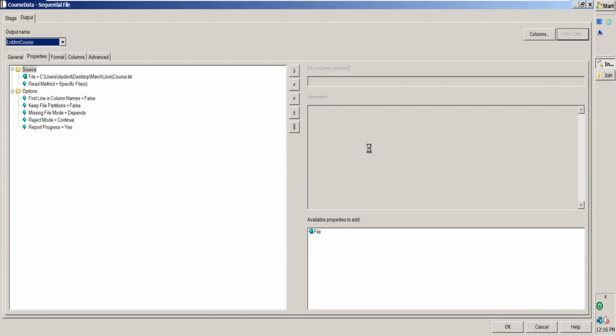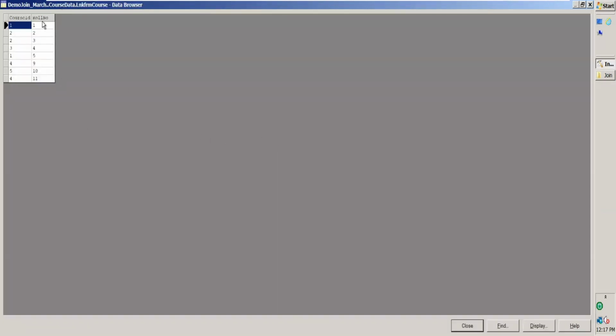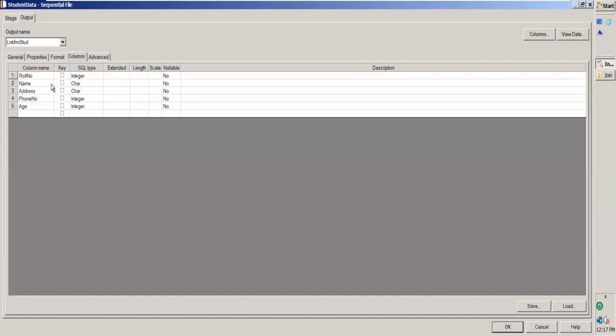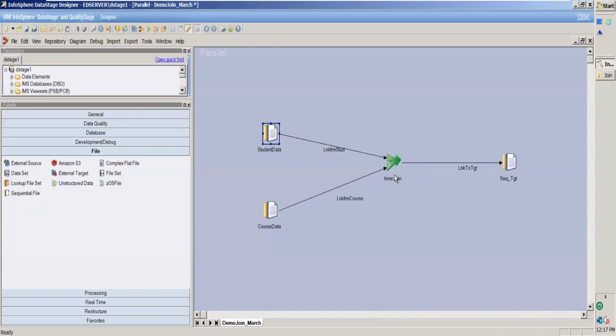So from both the links, the key column should have the same name. This is one condition that needs to be satisfied before using the join stage. Yes, we can able to see. So here R capital, O small, L small, L small, and N. So we need to take care. The key column must be having the same format. Otherwise, we could not able to implement the join.